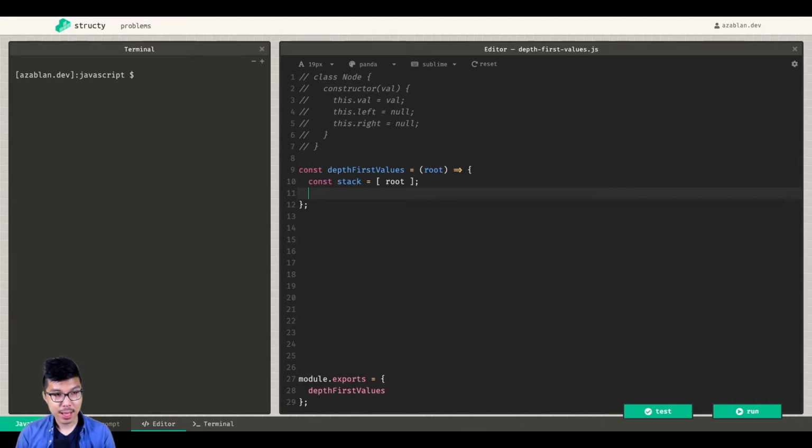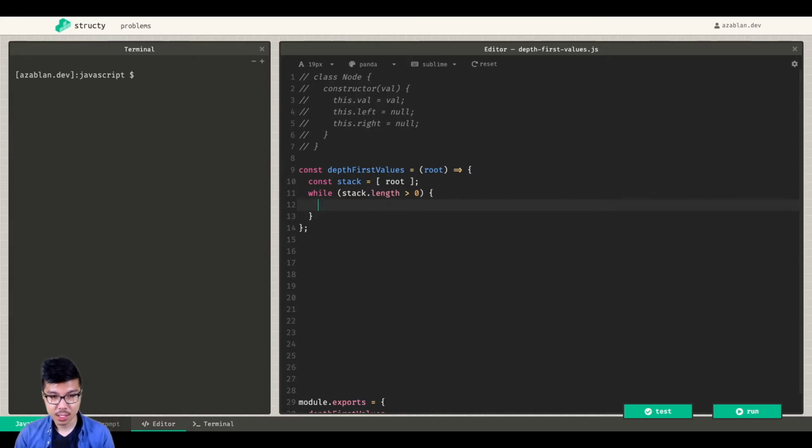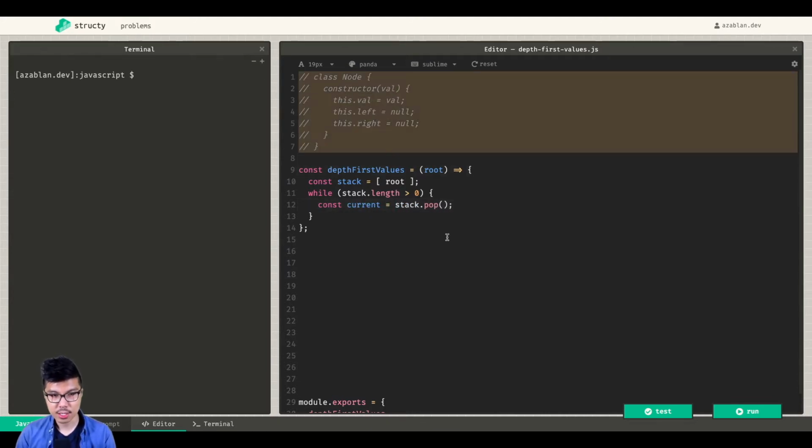Nice. Then I can have my main loop for the algorithm. We need to keep running the algorithm while there's stuff on our stack, so I can just check while stack.length is greater than 0. While I have at least one element on my stack, there is some work to be done. Now we'll step through a single iteration of this algorithm. We start an iteration by removing the top of our stack, in other words, stack.pop. In JavaScript, that will also return the element that we just removed. I'll call that my current, const current, and that is going to be an instance of node.